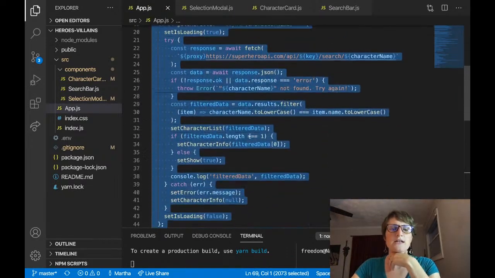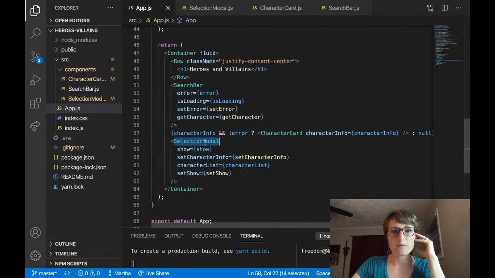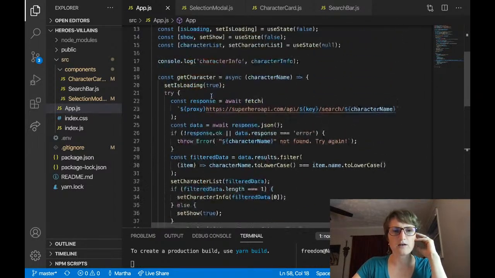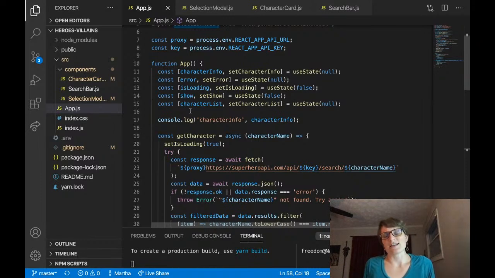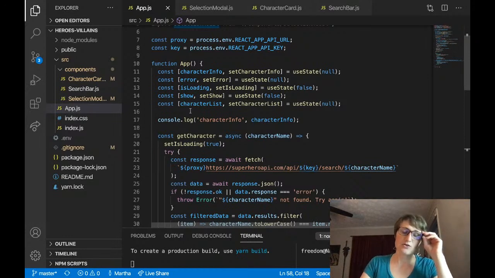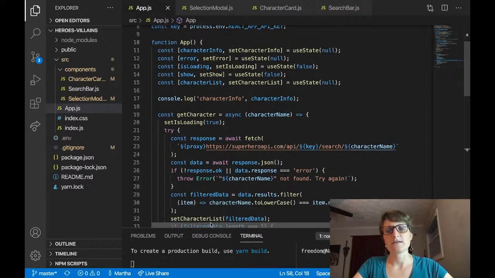It's another child here. So here I've got all of these things as children of the parent app. I've got the modal, I've got the search bar, and I've got the character card. And those are all children of this app component, which is functioning like the Redux store right now, because it holds all of state and it's passing the state to the children, and the children are modifying state through this parent component.